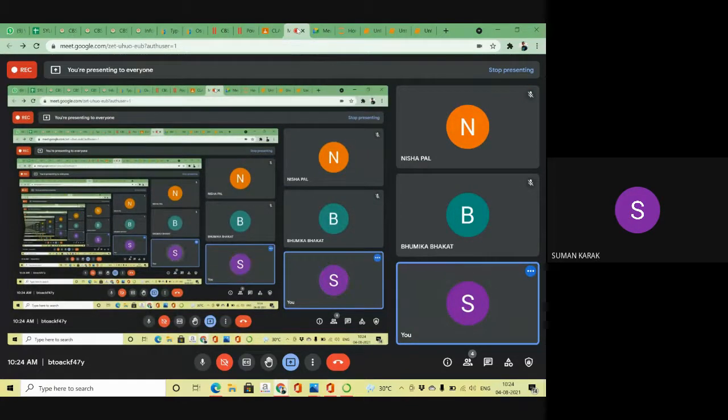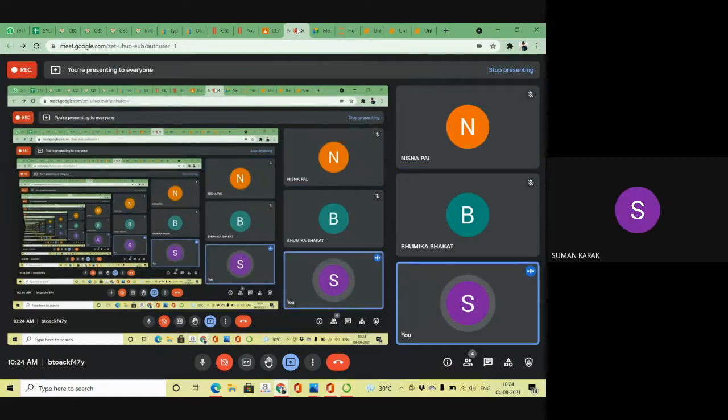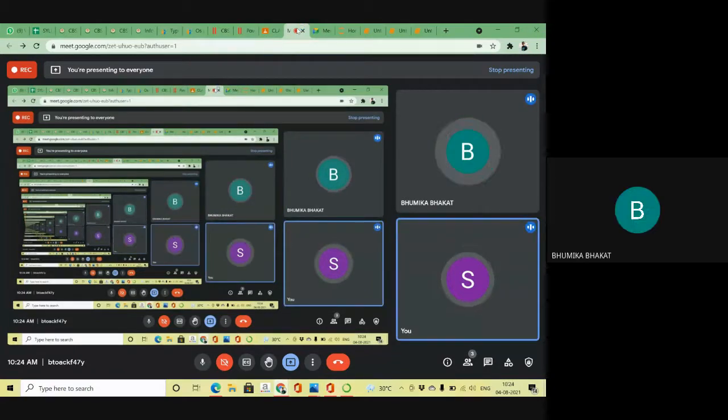Now please tell me why I'm using the input function. Now tell me, I'm explaining everything. Now please tell me why I'm using the input function. Bhumika? Hello? Yes, sir. Why I am using the input function?